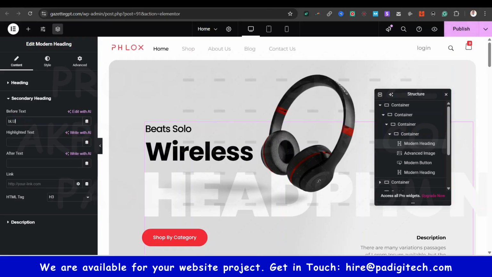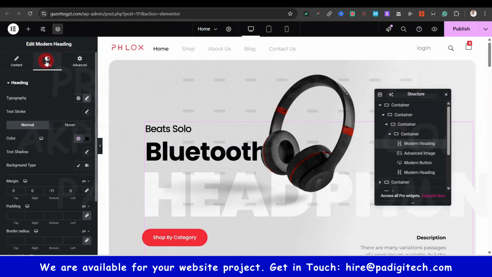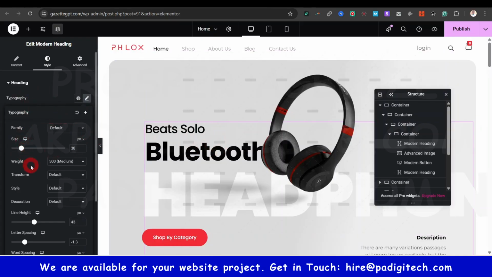So let's say I want to change it to Bluetooth. Okay, so you can see this is where you can adjust all of this text if you want to adjust them. All right. So if you also come to style, this is where you can format all the text, the typography. So that means if you want to change the size, maybe you want it to be a little bigger. All right. So you can also do that from here.